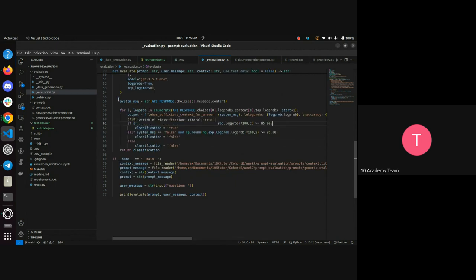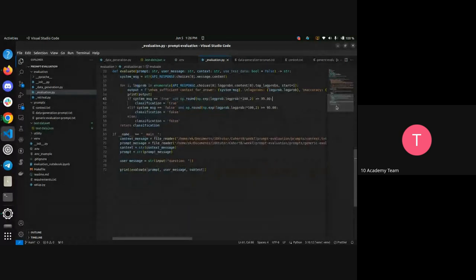So the system message response is the model's response to our question, which is a true or false value, like I told you. If it comes back true and the probability is greater than 95%, the classification will be true; otherwise, it's false. So let's just run this. Again, I will pass the context for this evaluation function. It needs the context and the prompt.